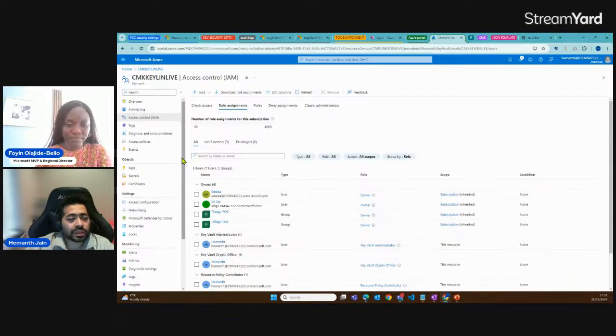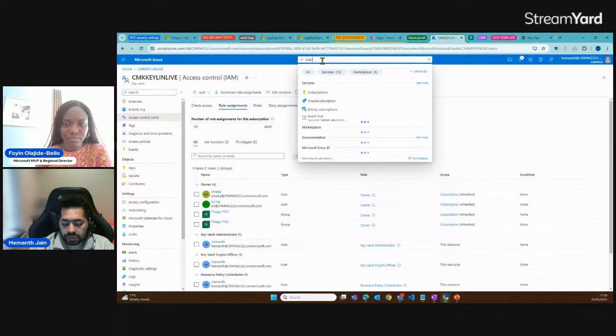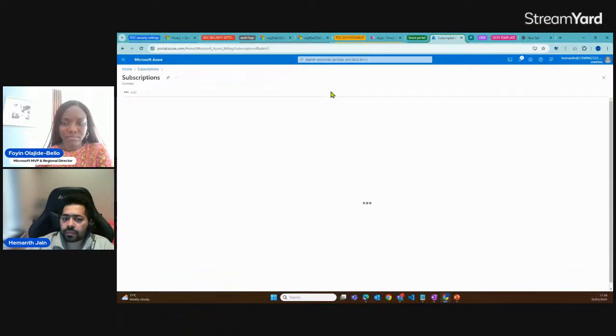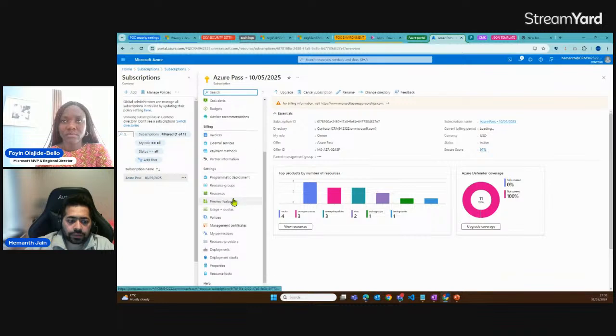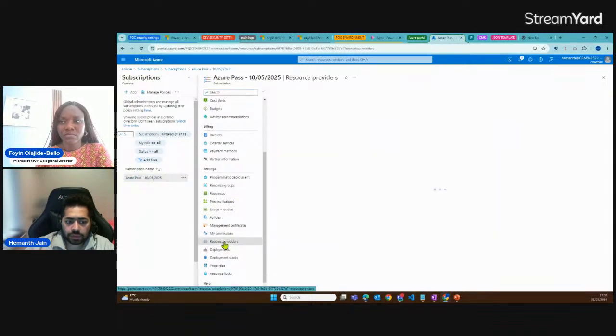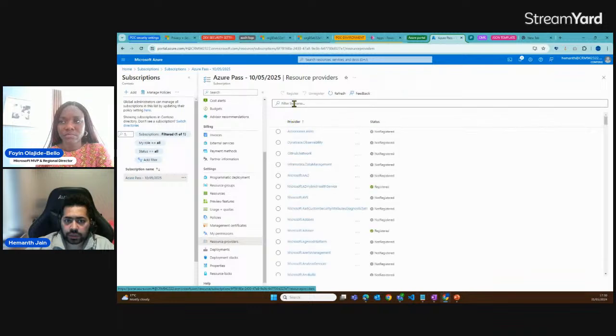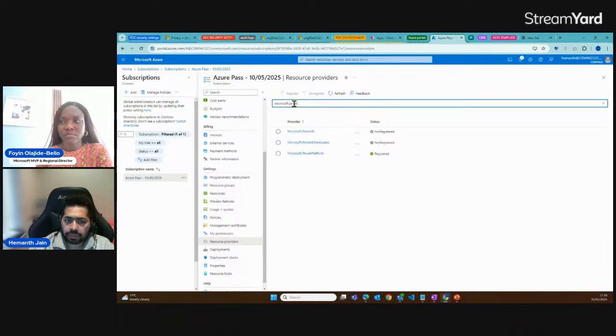So let's go to the subscription we are using. I'll go to the subscriptions and to subscription. And if you scroll down, you would see the resource providers. Just go to the resource provider and make sure you have the Microsoft.PowerPlatform. I've already registered it before.